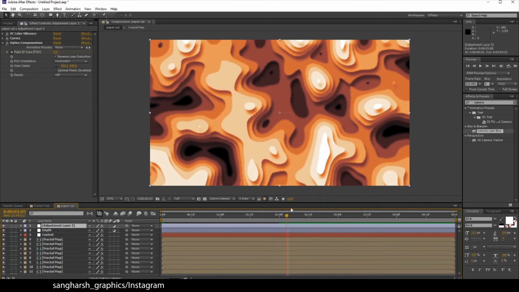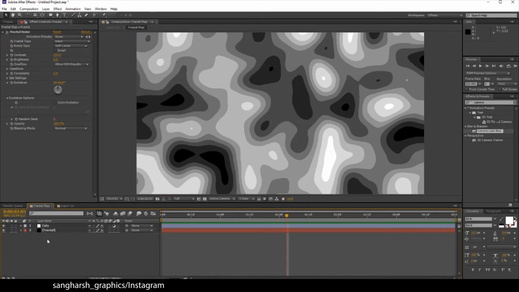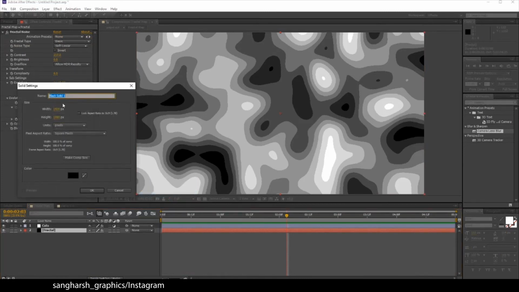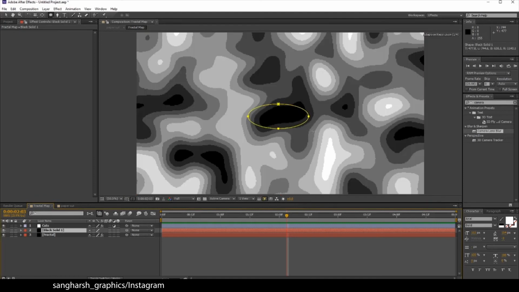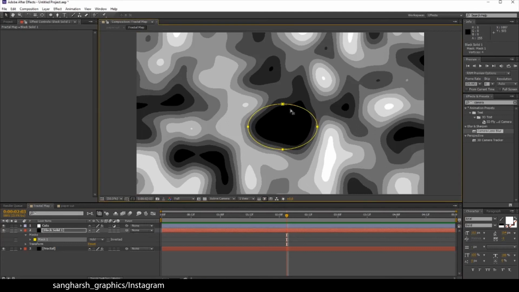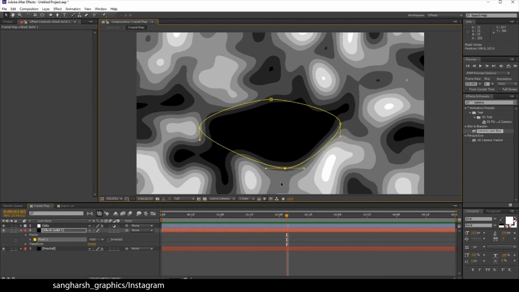If you need to add text in here, just go to fractal map. Let's minimize these properties. Select the fractal map, go to new solid, name it black, drag it below the cuts, go to the ellipse tool, select the black solid and add a mask as you wish. And now you can see when we add the mask, the effect is automatically applied on it like this. Now you can animate this mask as you wish.